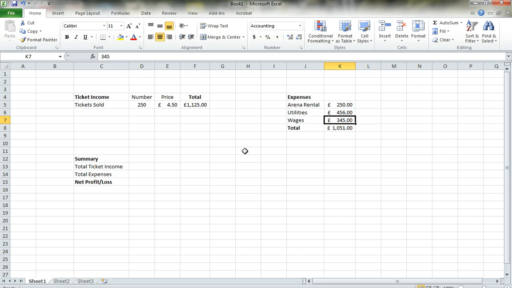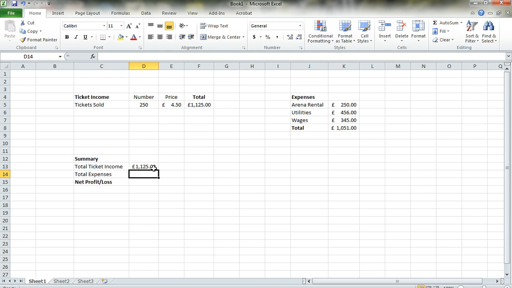So okay, now quickly I'm going to do my summary. All I need to do is put in equals and the cell for total income, then minus the cell for total expenses. I'm just going to go equals this cell minus this cell, and there is my net profit and loss.